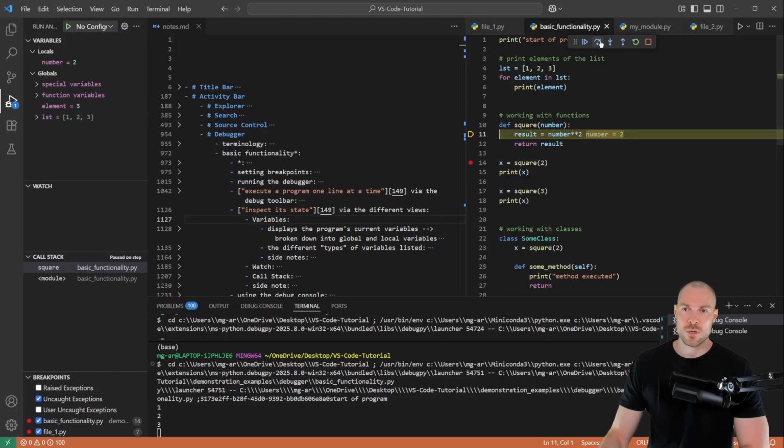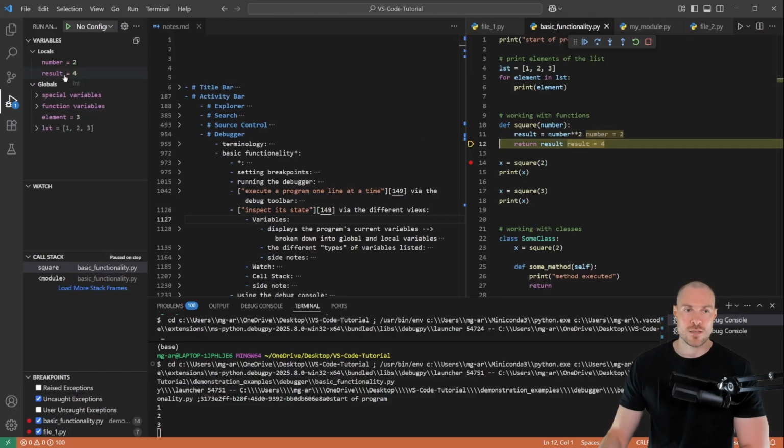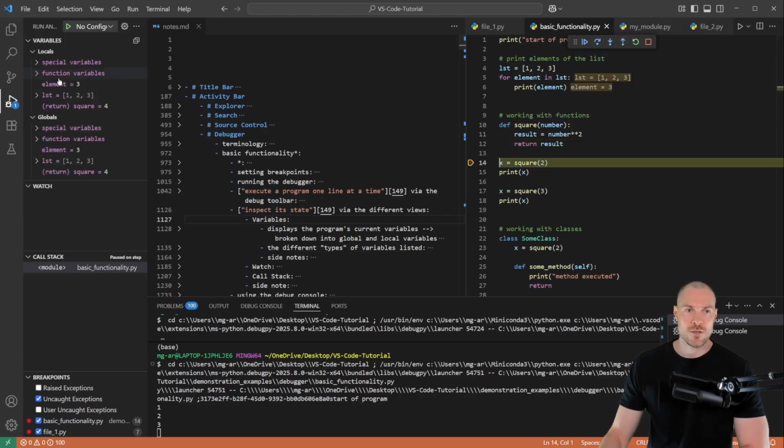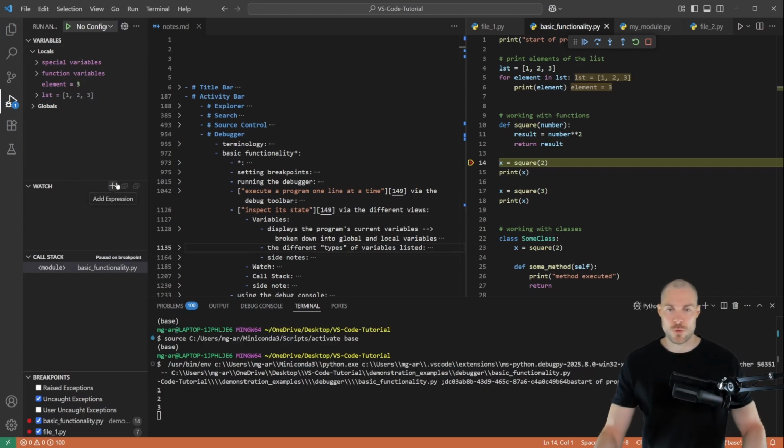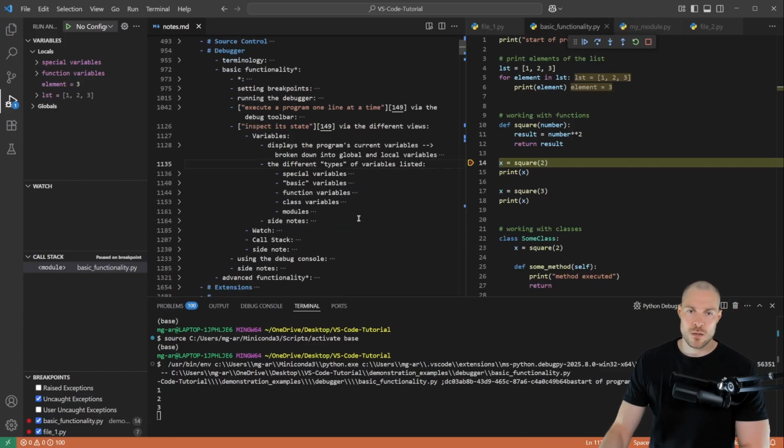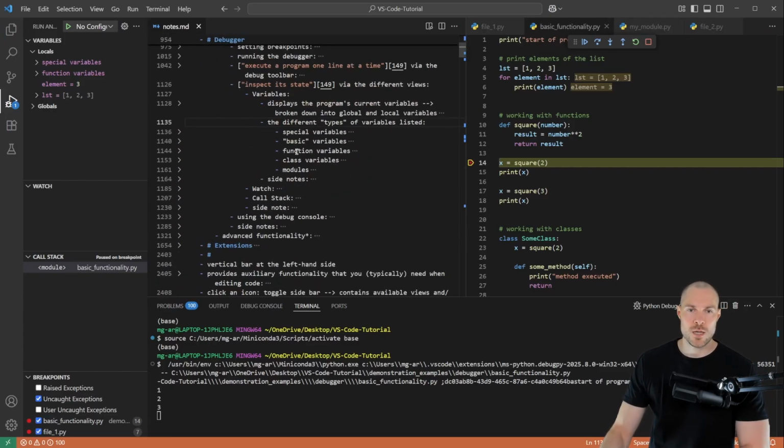And if I step over here one line, then we also get this result variable. And now if I step out of this function again, then you can see that the local and global variables are again the same. Okay, so then the next point is about the different types of variables listed in this variables view. Namely, they are special variables, basic variables, function variables, class variables, and modules.